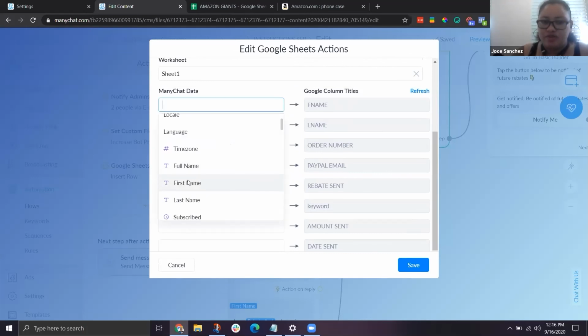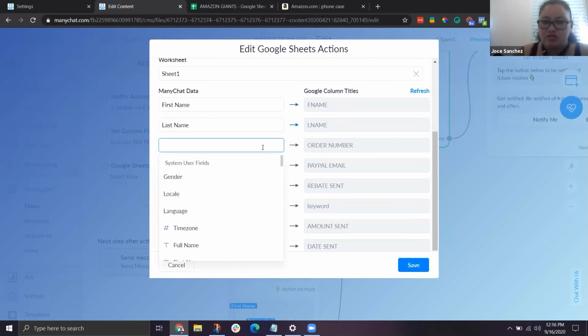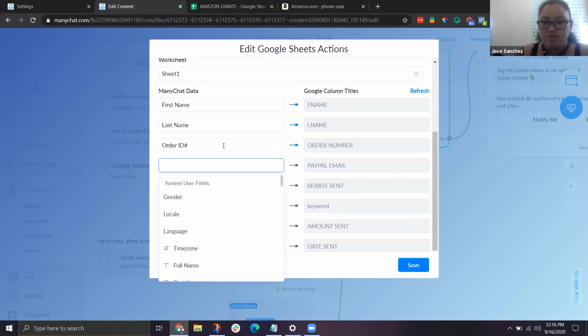So I will look for the first name, click on it, last name. To find the order number, I will just search for order ID. PayPal email, I select PayPal address. Rebate sent, I will manually add that, so I will skip that.